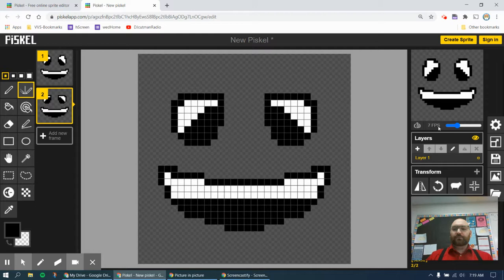This FPS, these are frames per second. This controls the speed at which it changes between the frames that you have. If you crank it all the way up, it's going to go very fast. Just turning it down so that we don't have too much.